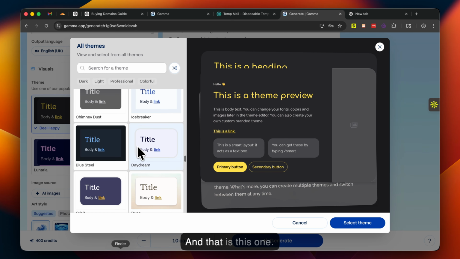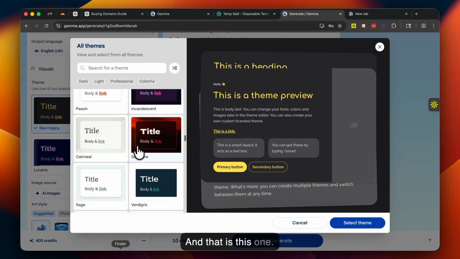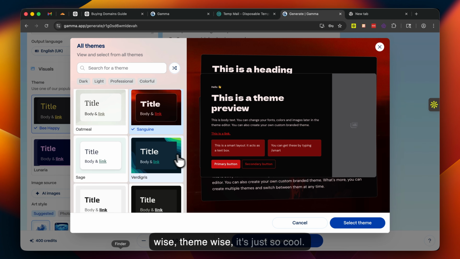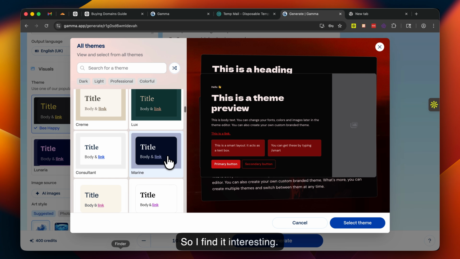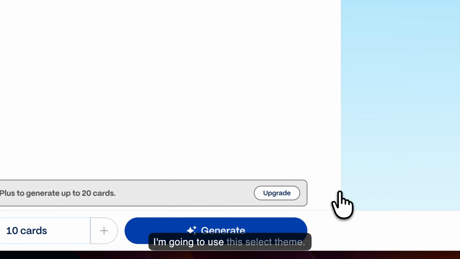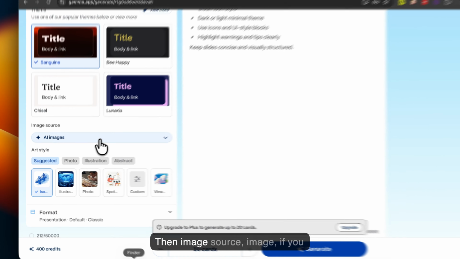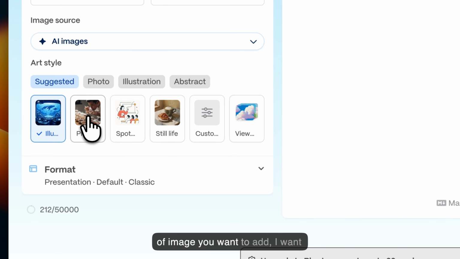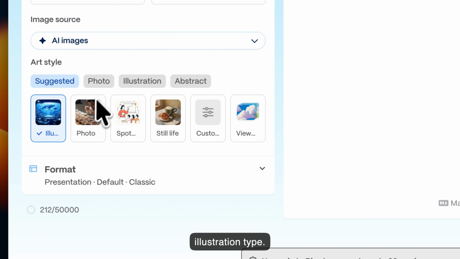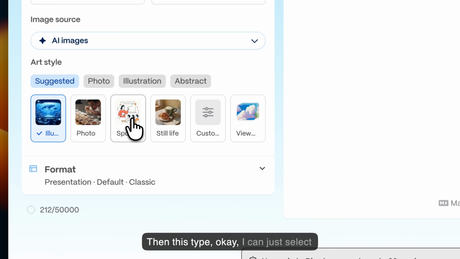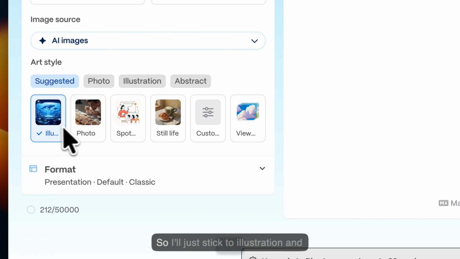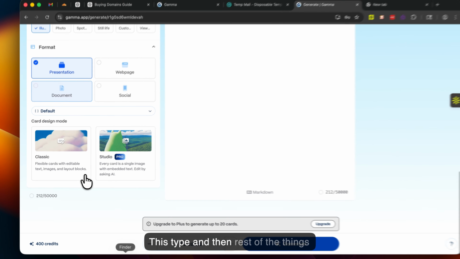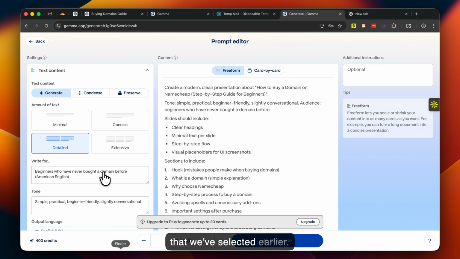And that is, let's see, this one. I love this one because it's color wise, theme wise, it's just so cool. So I find it interesting. I'm going to use this, select theme. Then image source, AI image. If you have a particular idea that what kind of image you want to add, I want illustration type. Then this type. Okay, I can just select one. So I'll just stick to illustration. And presentation, it's simple, like this type, and then rest of the things that you selected earlier.